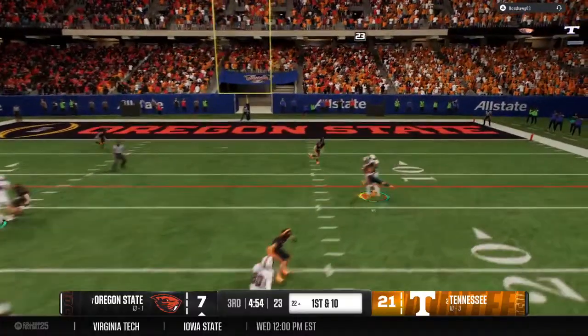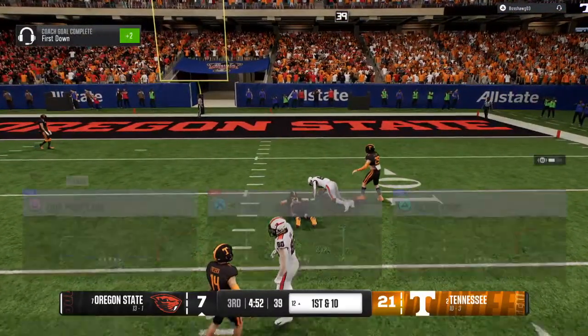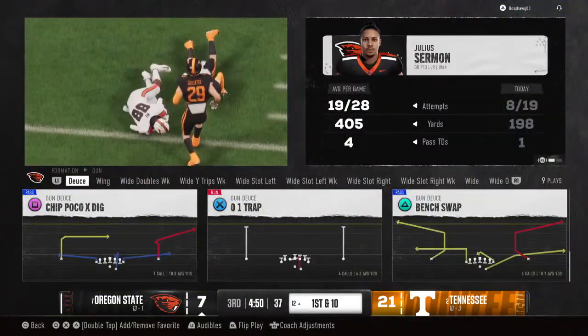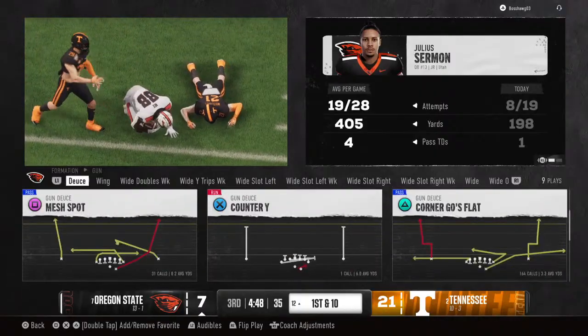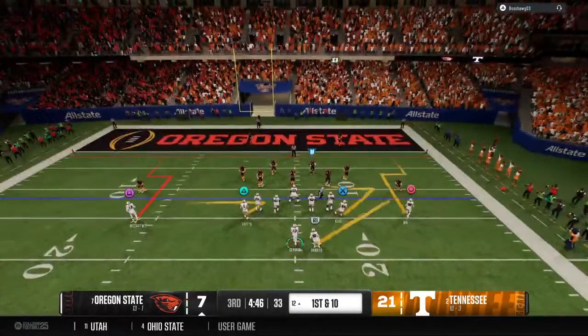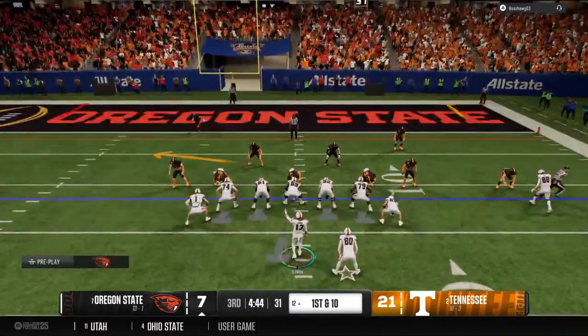On 1st and 10, they'll look to throw it. That ball snagged for a completion. And he's down after the catch at the 12, a red zone opportunity. The Beavers getting set on 1st and 10.